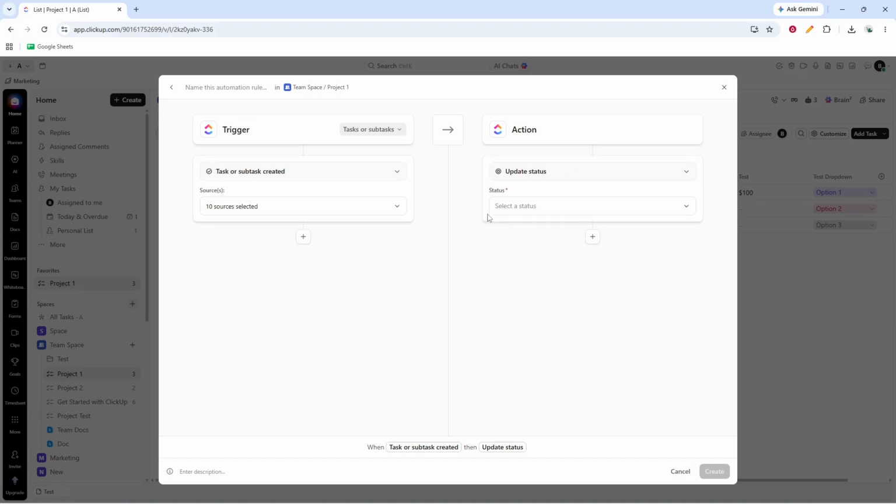Now enter a name in the field labeled Name this automation rule. Give it a clear, descriptive name so it's easy to recognize later. A good name helps if you end up creating multiple automations and want to manage them quickly.